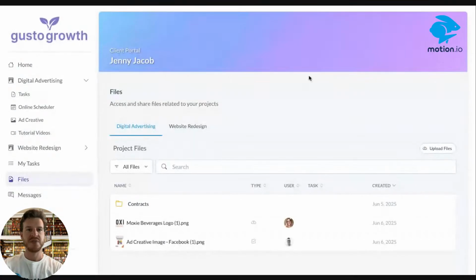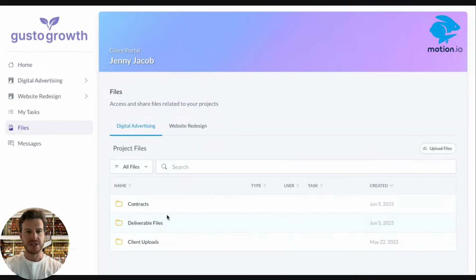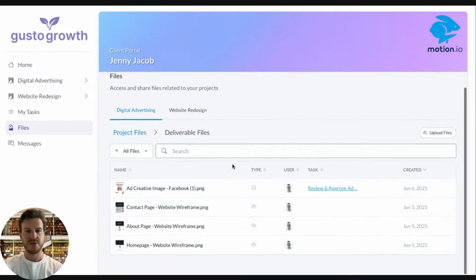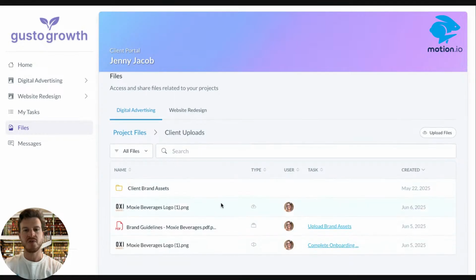We can see that if I head back to the client's view and click refresh. And sweet, you see in their deliverable files, there is that ad creative that I uploaded, as well as in the client uploads, the logo file that I added to the folder and shared with the client is there as well.